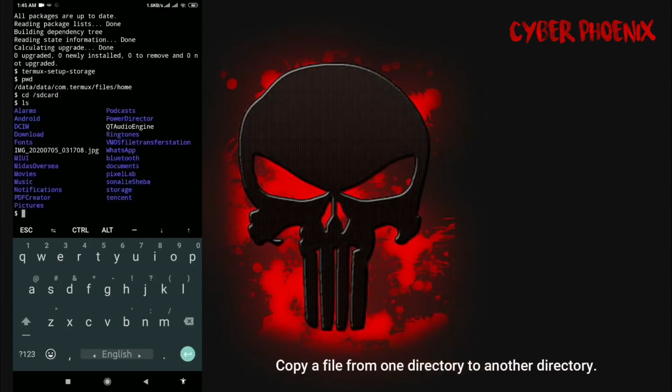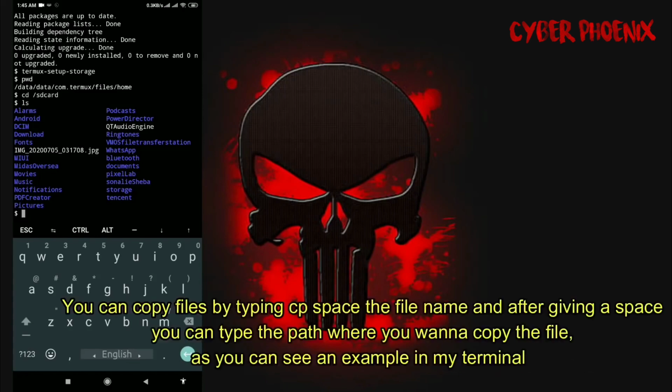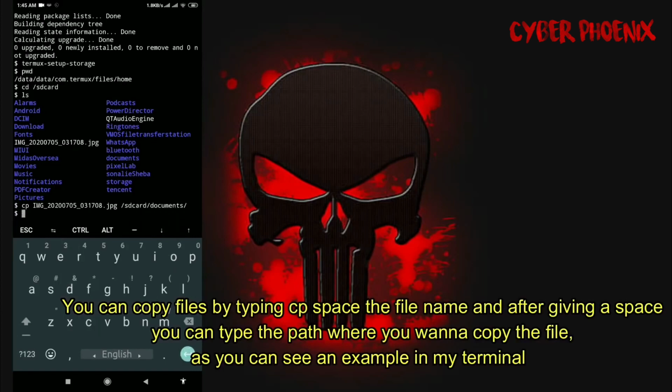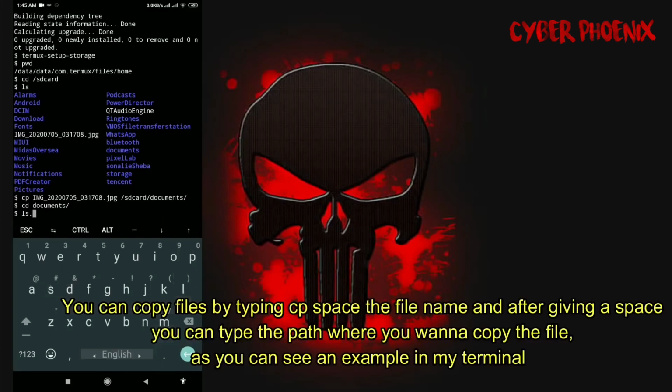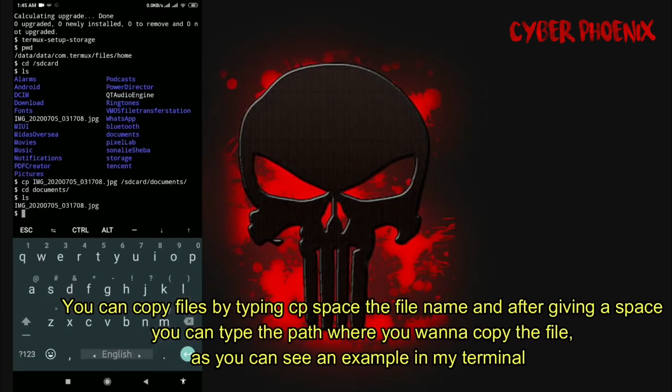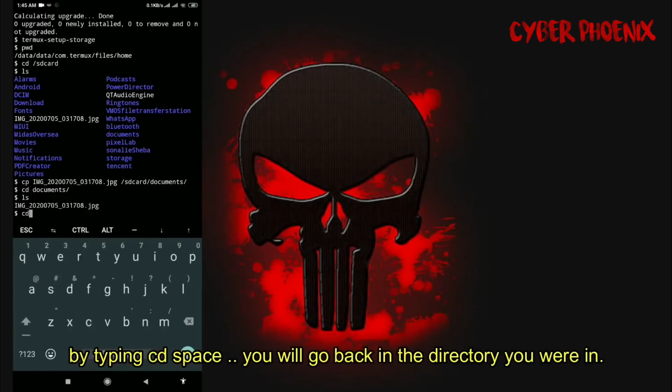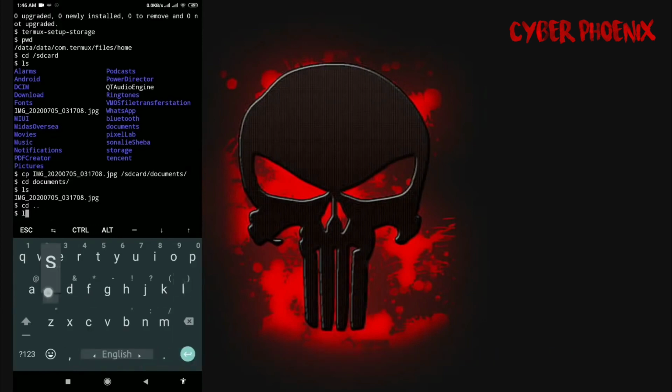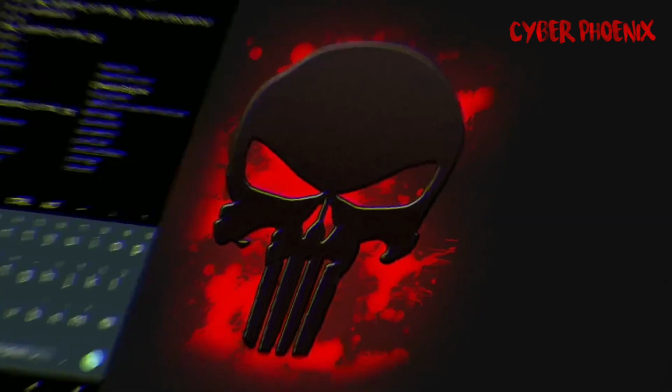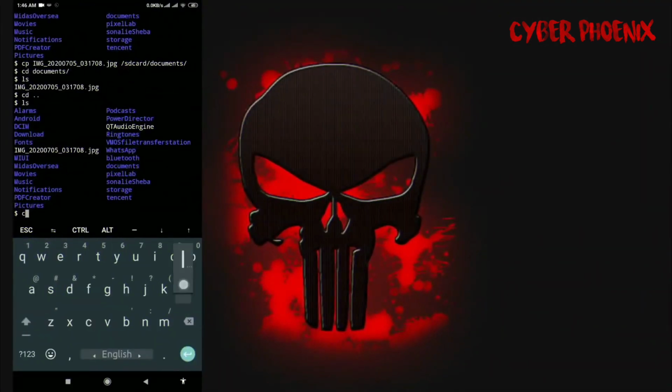Copy a file from one directory to another directory. You can copy files by typing cp, space, the file name, and after giving a space you can type the path where you wanna copy the file, as you can see in an example in my terminal. By typing cd space .. you will go back to the directory you were in. If you want to clear your terminal, just simply type clear and hit enter.